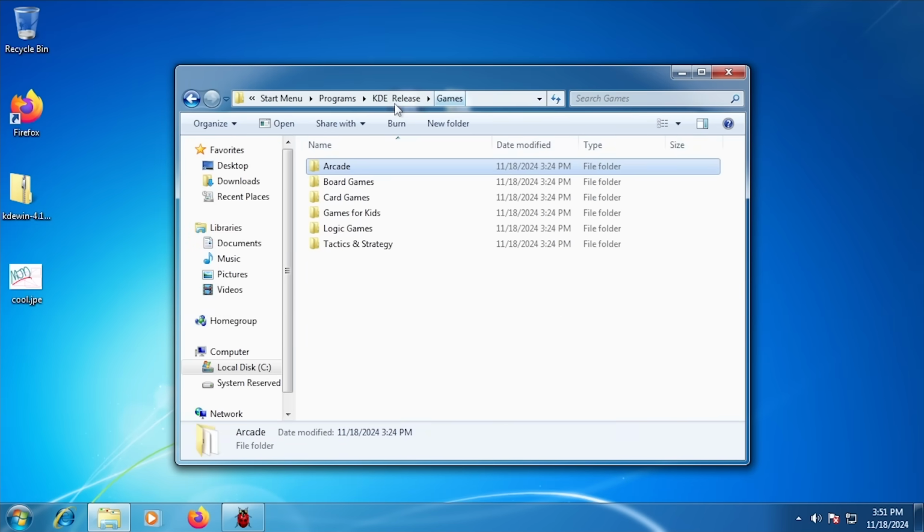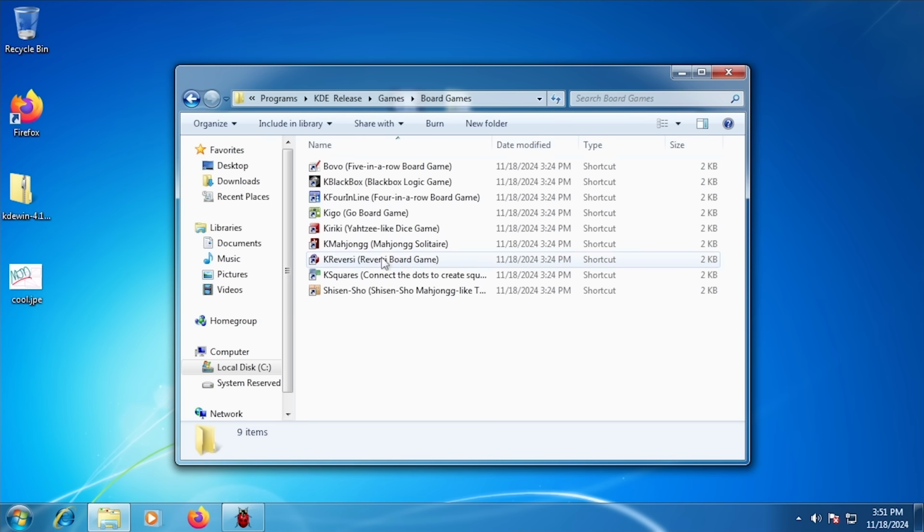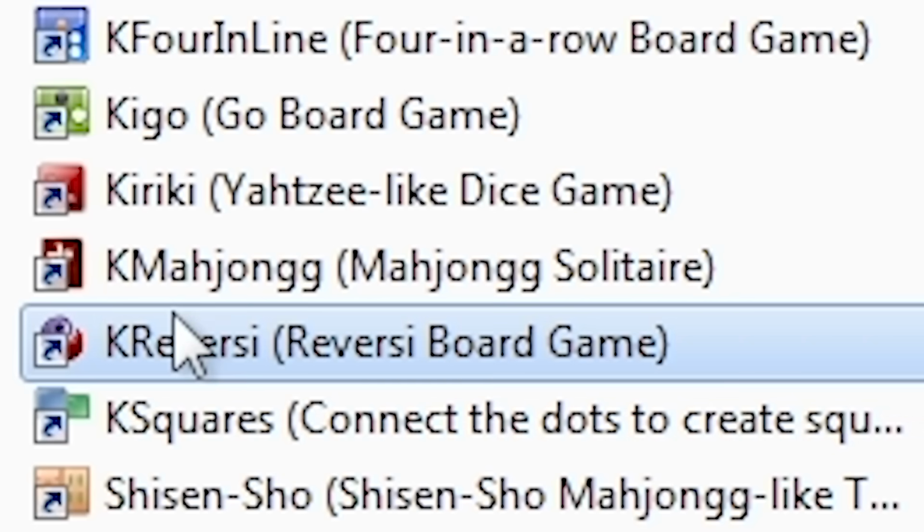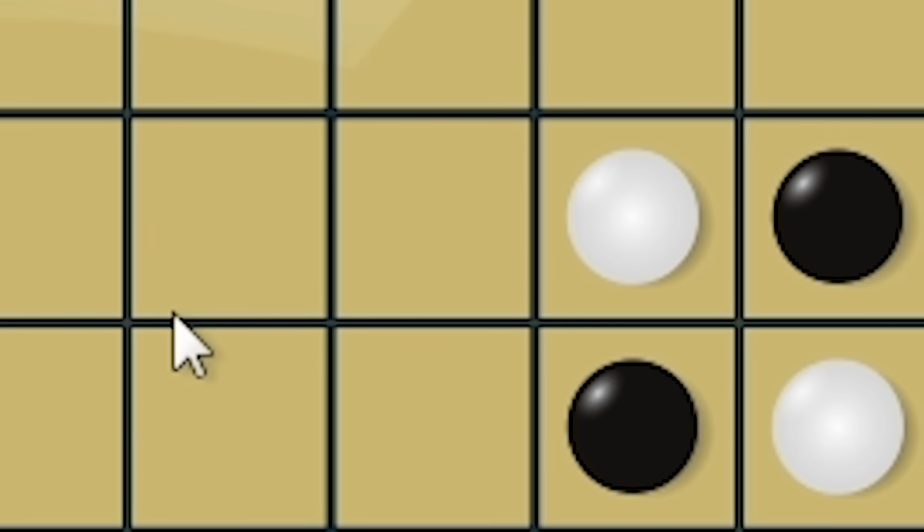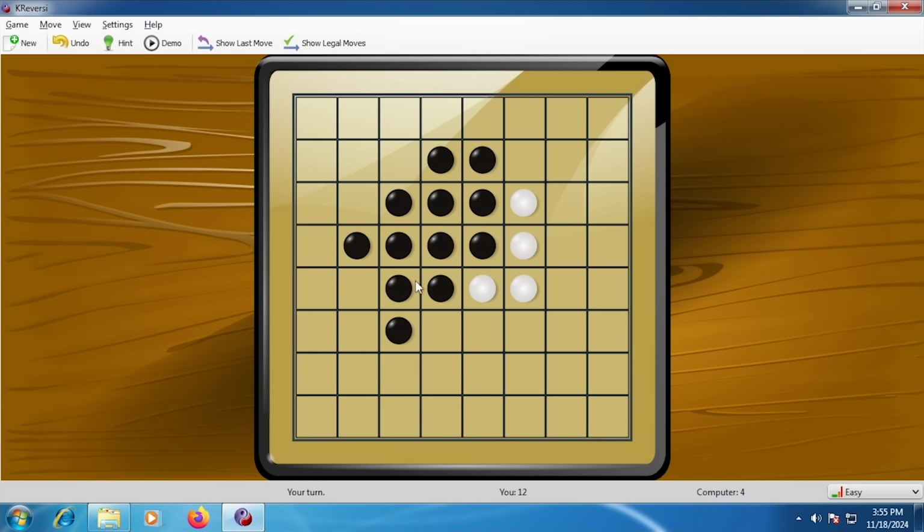Let's maybe pick one more game. Let's go back out here and let's go into the board games category. Oh, I see Reversi. Can you believe it? You know we gotta open that up. And yeah, it doesn't look like there are any sounds, or it doesn't sound like there's any sounds, rather.